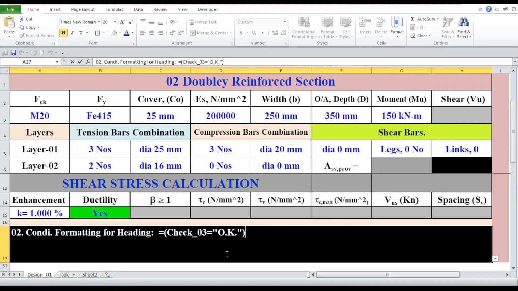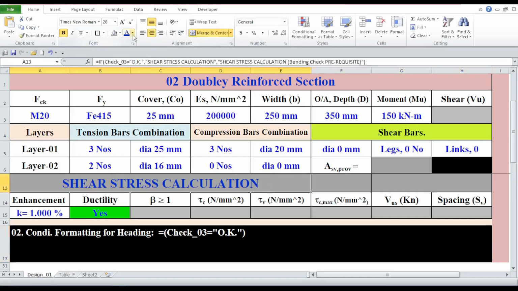And the formula is, equals to, open parenthesis, check underscore 03 equals to, "OK" in quotation marks, close parenthesis. This is actually a true or false function. If Excel finds check underscore 03 equals to OK, then conditional formatting will perform some special work for us, by changing the fill color of the cell, or font, or both. First, I am selecting yellow as a primary base color of the cell.